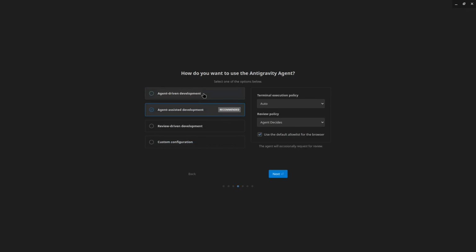But we can see the differences that terminal execution policy is turbo, right? It's not enough that it's deciding on its own, but it's deciding damn fast. So even if you're watching it, you're gonna miss it. Agent will never request for review, okay? And also, yeah, sure, the browser. And automatic, agent decides, right? Agent will occasionally request for review, right? That's good. Agent will frequently ask for review. That's interesting. So I would possibly put myself into this camp, review-driven development.